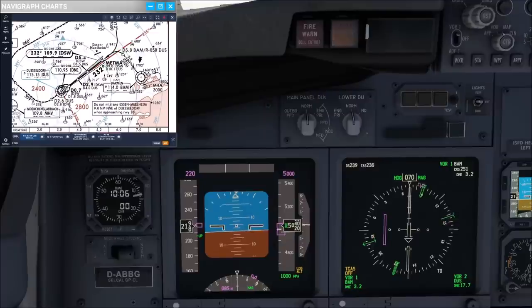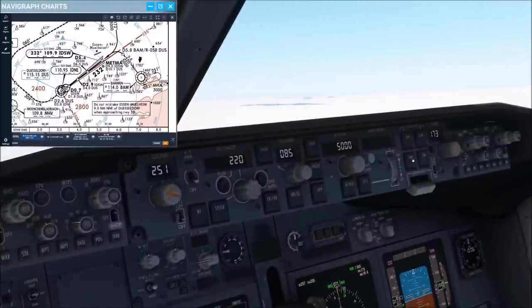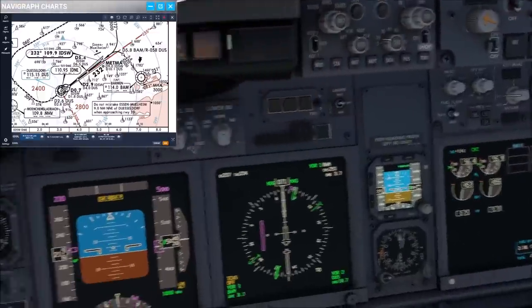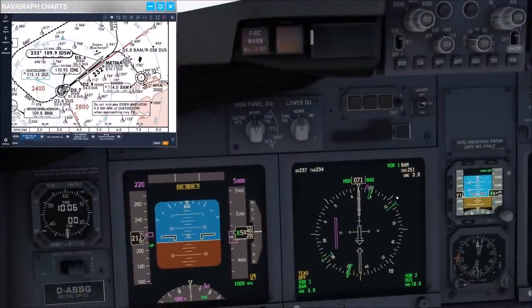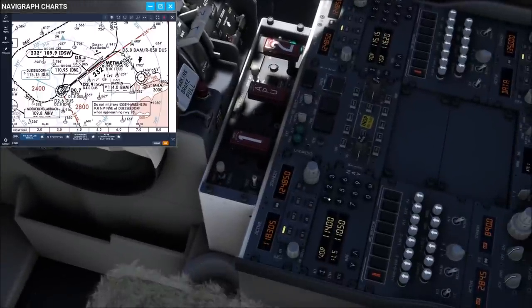So at this point we could give control to the instructor or to the examiner so that he would fly the plane straight ahead, but we would have to fly the inbound turn again. For us, let's assume we give it to the instructor, so we'll put it into control wheel steering mode, make it fly straight ahead. Now we can go ahead and quickly start our setup.